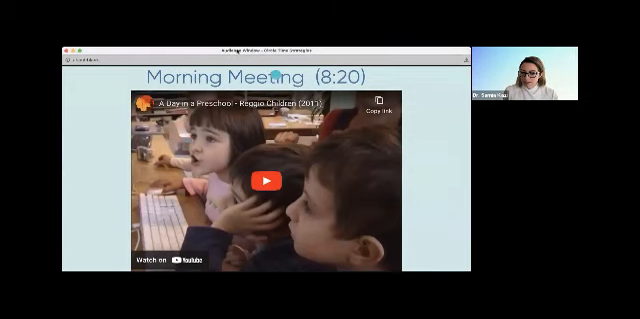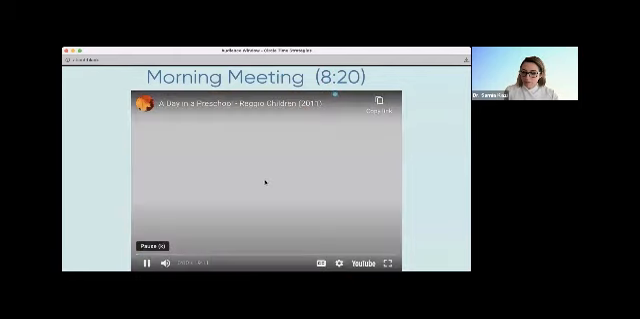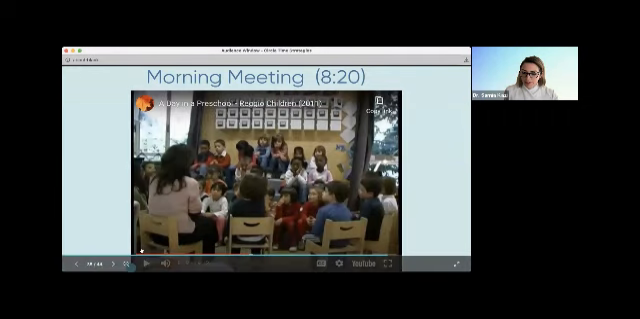This one is from a Reggio school, and I'm going to skip to the middle, because all of the beginning is them welcoming the children, and this is where they start circle time.